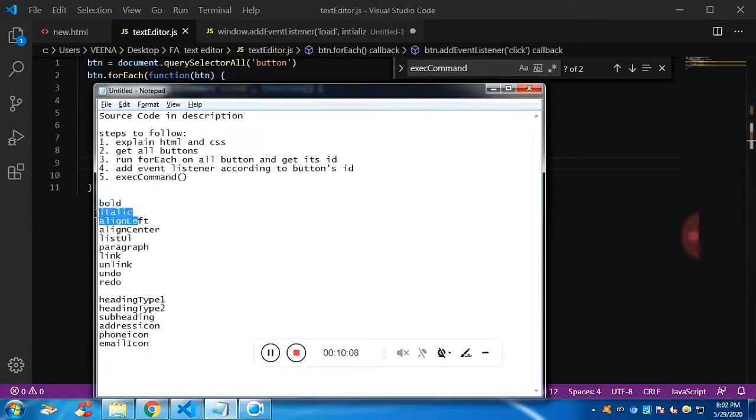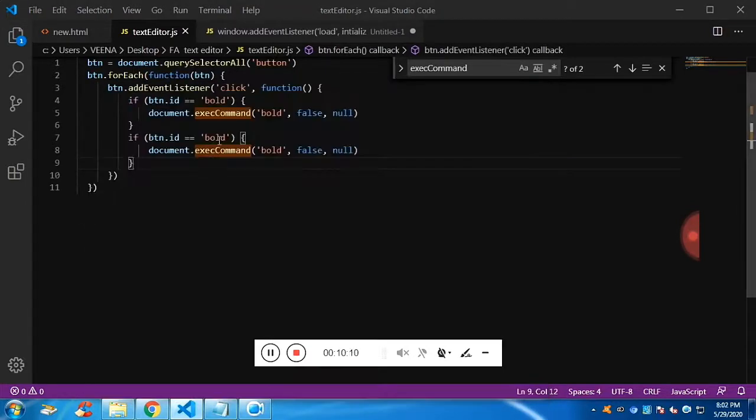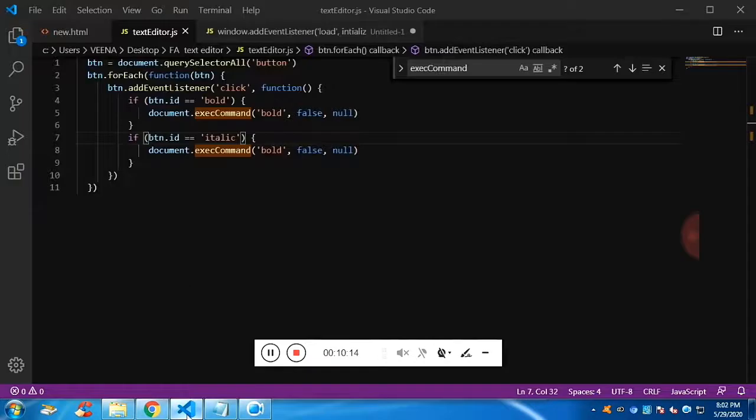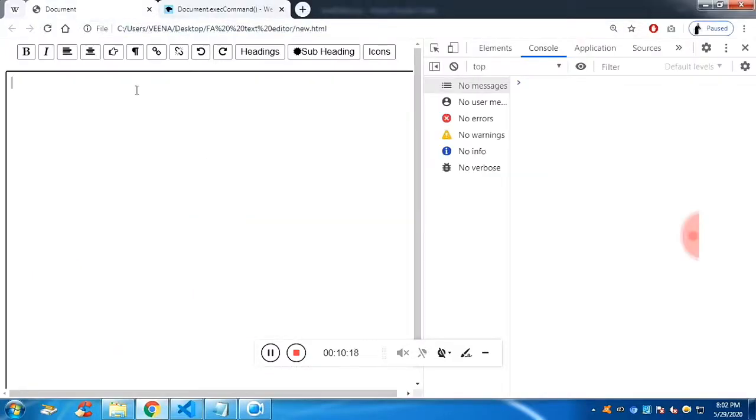For bold, it's simply bold. For italic, it is simply italic. Let's check the command. You can see there is the italic option over here. You have to add italic over here. Now the first one is bold, the second one is italic. First select and click on bold, it will get into bold. If you select italic, it is now italic.